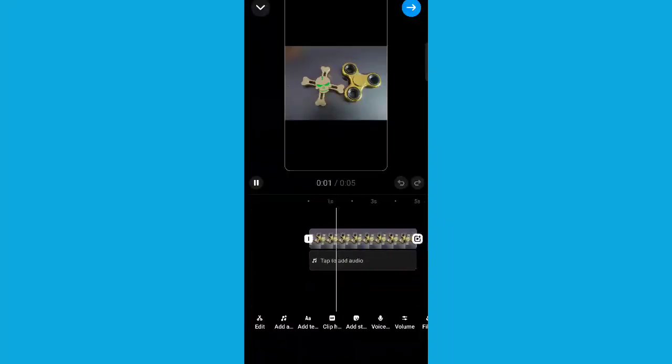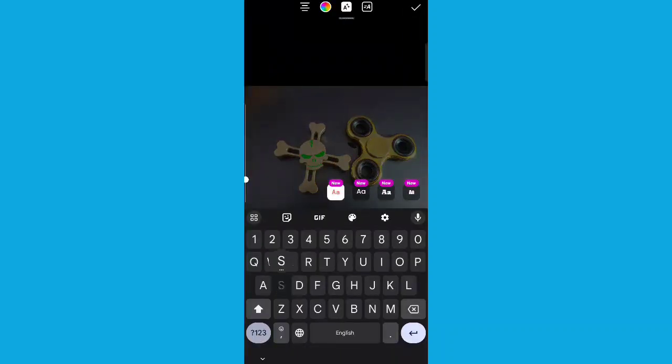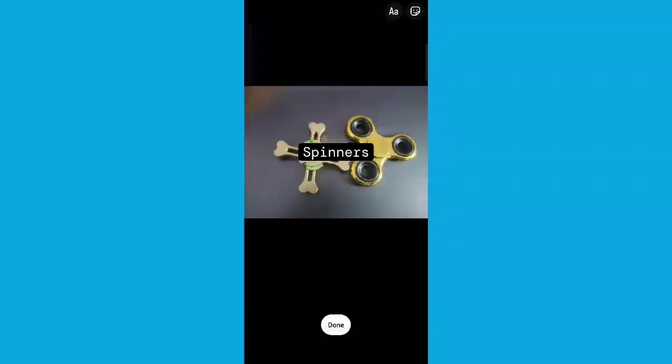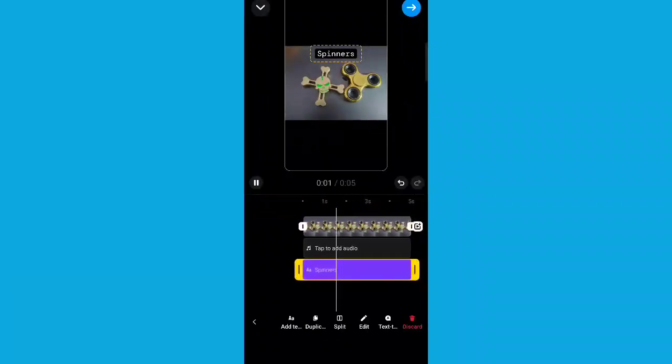After that, you'll see the third option says add text. So you can add a text if you want. Let's say I want to add spinners. All right, you can place it wherever you want and click on done after doing it.